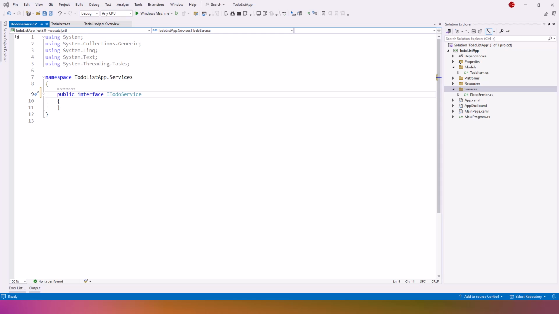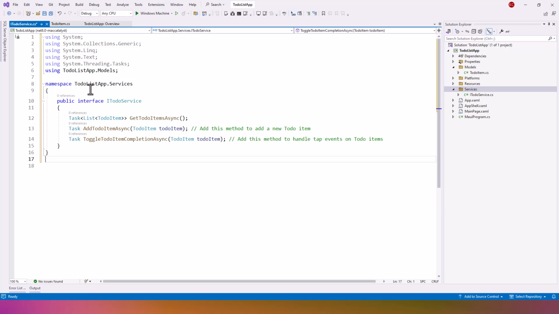So public interface ITodoService, and we have these members. The namespace is TodoListApp.Services and the public interface ITodoService has 3 members. GetToDoItemsAsync, which returns a Task of List of ToDoItem, AddToDoItemAsync, a method to add a new to-do item, and ToggleToDoItemCompletionAsync. This method is added to handle tap events on to-do items. We'll soon know what a tap event is. Okay, so just save it.